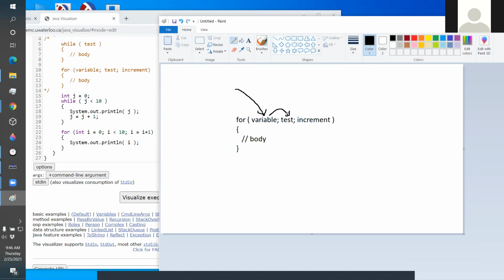Now if the test is true, you go to the body part. After you do the body, you come back up here and do the increment part. And after the increment's done, you go and do the test again. Okay, and then here's the loop right there. The loop is test, body, increment, test, body, increment. You never go back to this guy.